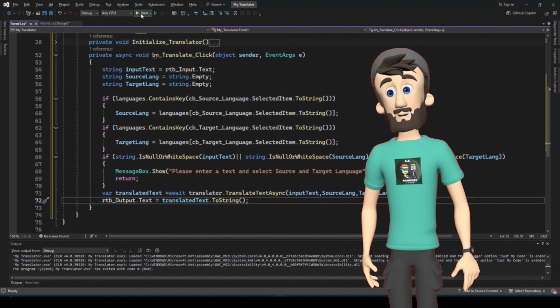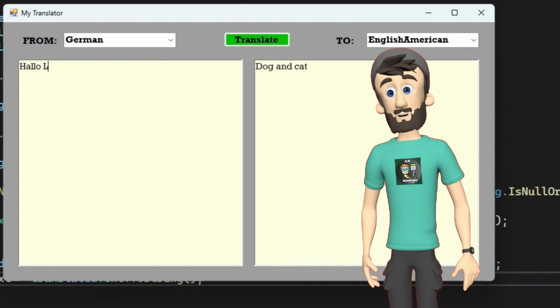So, what does this method do overall? It retrieves the user input and selected languages. It ensures that all necessary fields are filled. It sends the translation request to the DeepL API. And finally, it displays the translated text in the output field. With this, our translation button is fully functional. Now that we understand how this works, let's move forward and test our application in action.